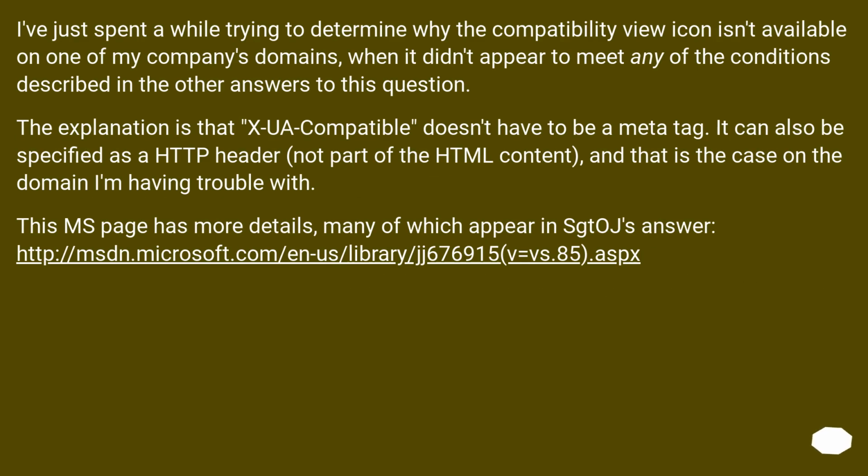I've just spent a while trying to determine why the Compatibility View icon isn't available on one of my company's domains, when it didn't appear to meet any of the conditions described in the other answers to this question. The explanation is that X-UA-Compatible doesn't have to be a meta tag. It can also be specified as an HTTP header, not part of the HTML content, and that is the case on the domain I'm having trouble with.